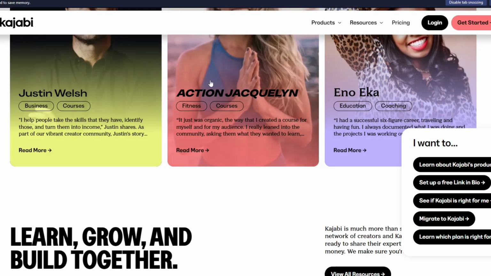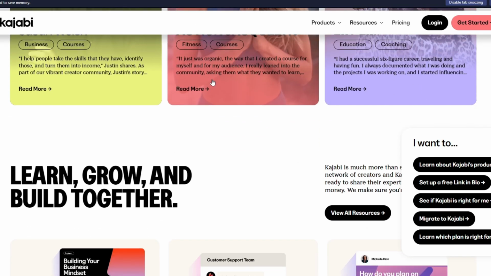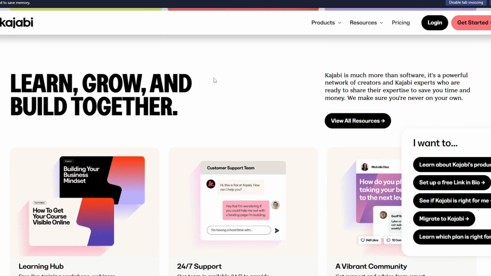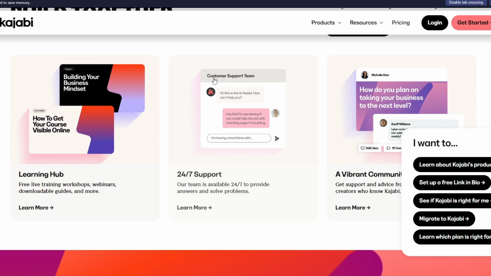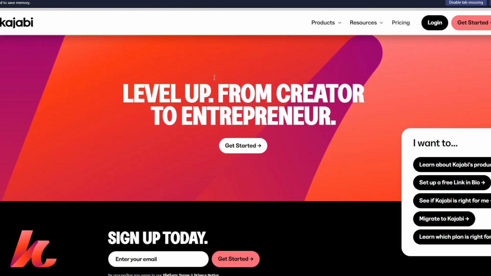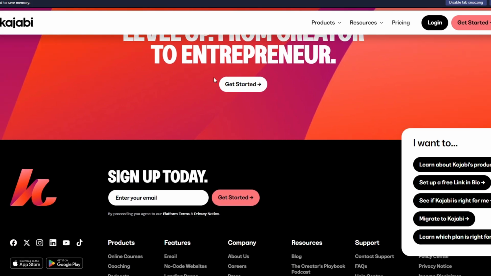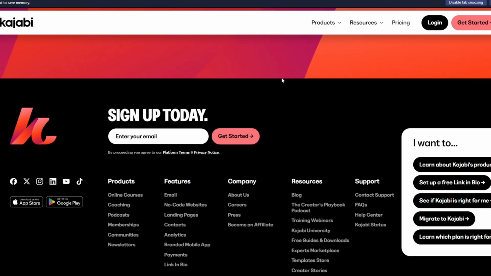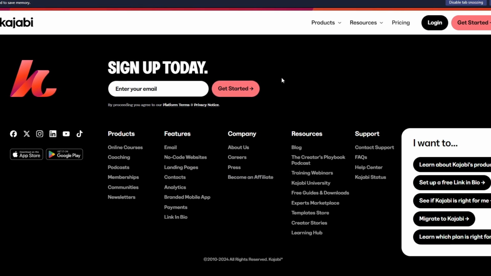Now, Kajabi is a robust all-in-one solution. It allows you to create, market, and sell online courses, build websites, manage email campaigns, and more. Kajabi is designed to streamline the entire process of running an online business, making it ideal for those who want everything under one roof or platform.